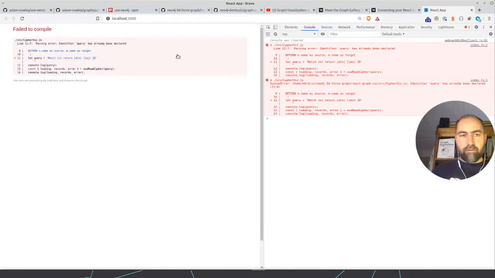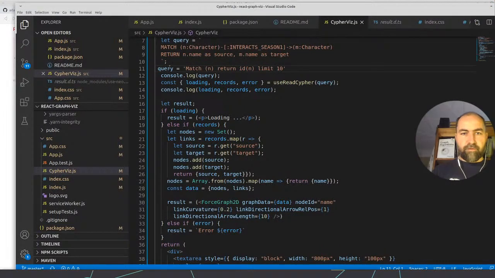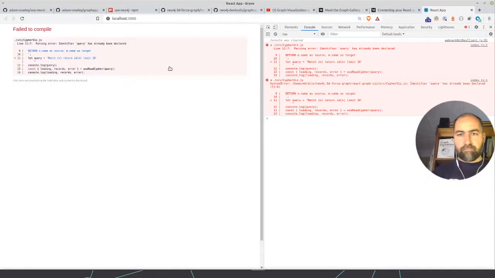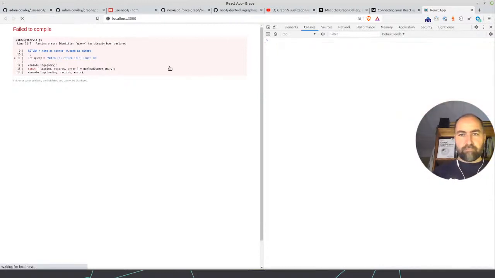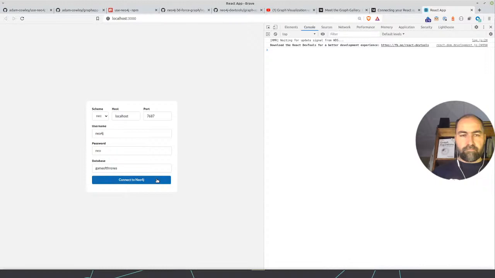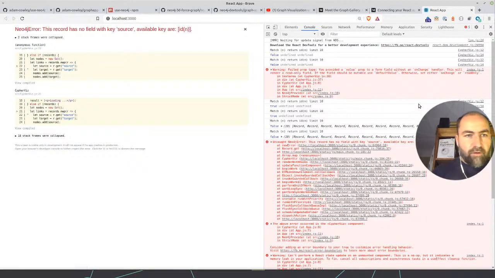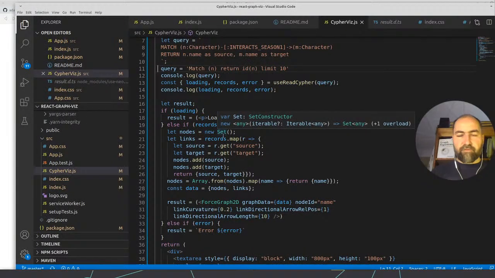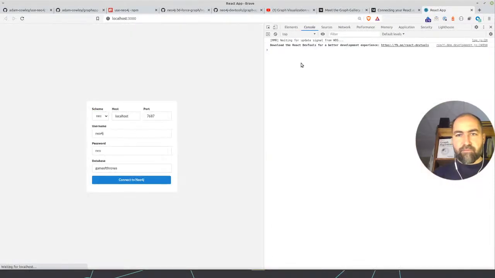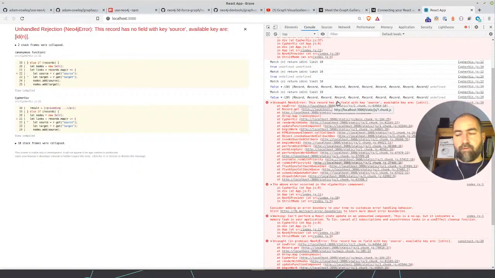Let's see. Oh, sorry. Not let query, but just query. So, what does it complain about? Here are records. So could it be that it connects to the wrong database somehow? That it doesn't use this database that I provided it? Game of Thrones? That's weird.